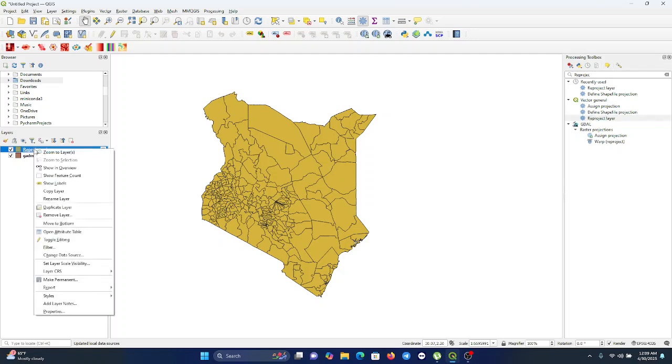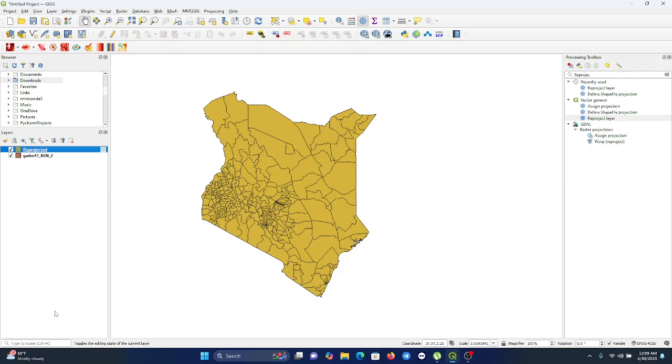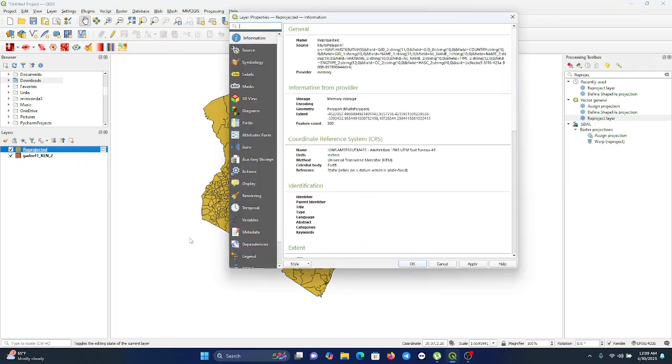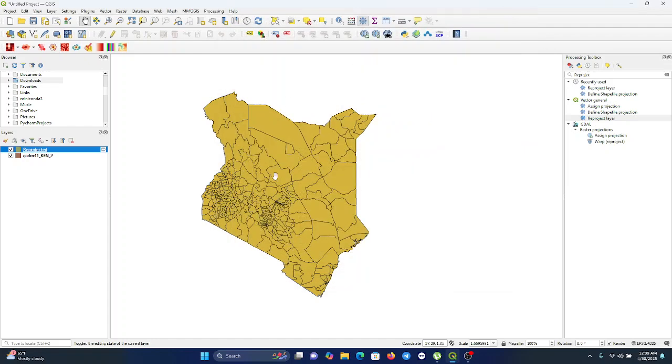When we go to the projected layer, I just click on it, go to properties, then check out the new CRS. So when you come here, you can see it's a different CRS. This is the one that I've reprojected. Depends on which one you want to do, so make sure you're using the correct one.